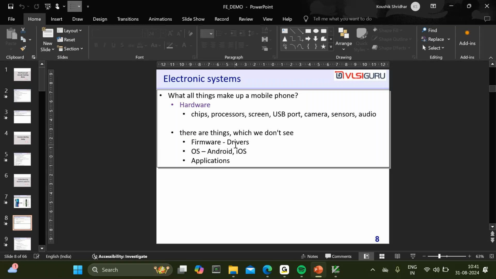Okay, OS. The example I told you, right? iPhone has iOS, Android has Android OS. Many Android OS are there currently in the market. Applications are what? The applications you run in your laptop or mobile. Applications such as message application, WhatsApp, Facebook, right? The MX Player, etc. All those are applications.